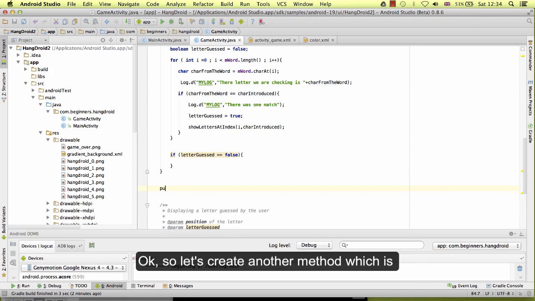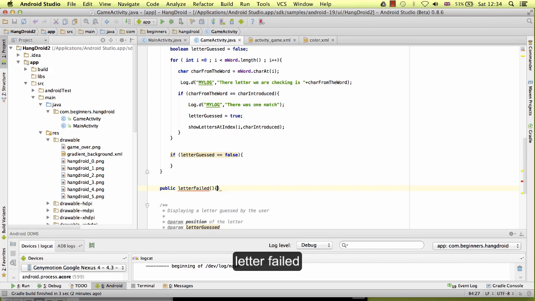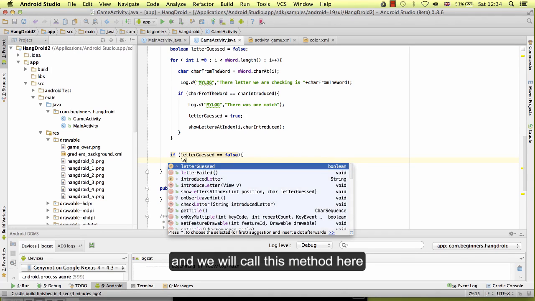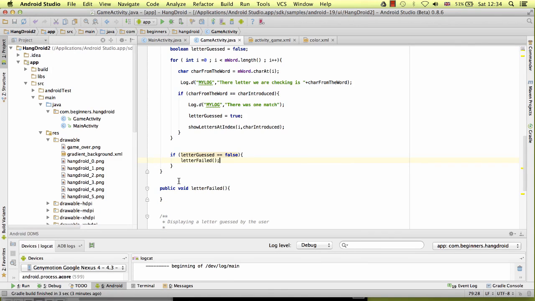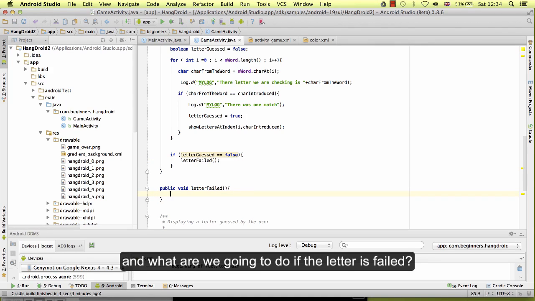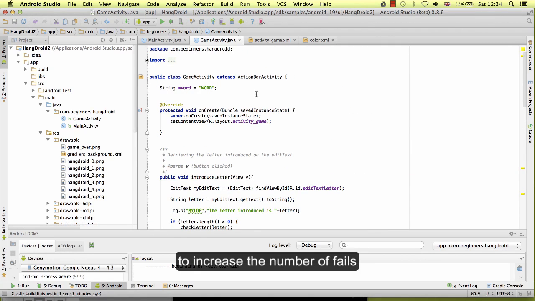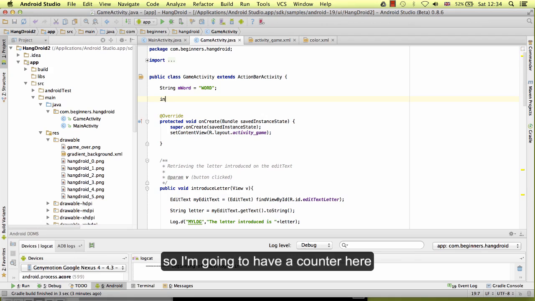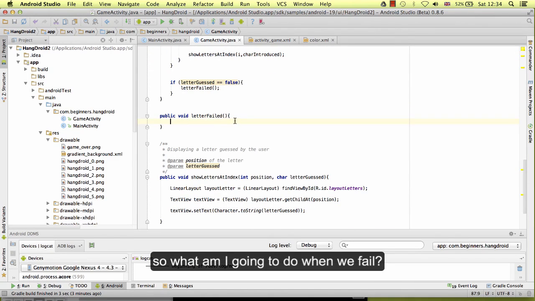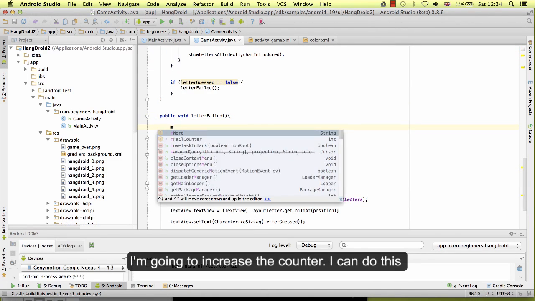Okay, so let's create another method which is letter fail, and we will call this method here. And what are we going to do if the letter is failed? Then we need to have a counter to increase the number of fails. So I'm going to have a counter here. It's going to be fail counter. It's going to start in 0. So what am I going to do when we fail? I'm going to increase the counter.